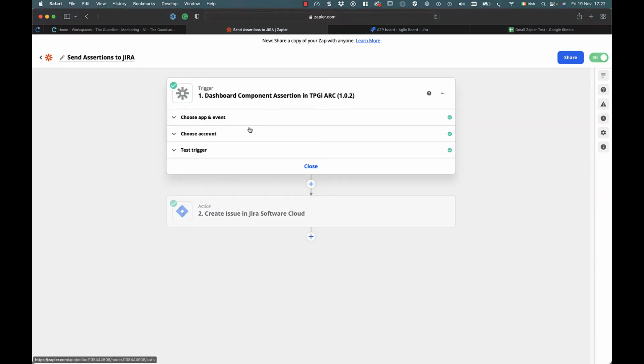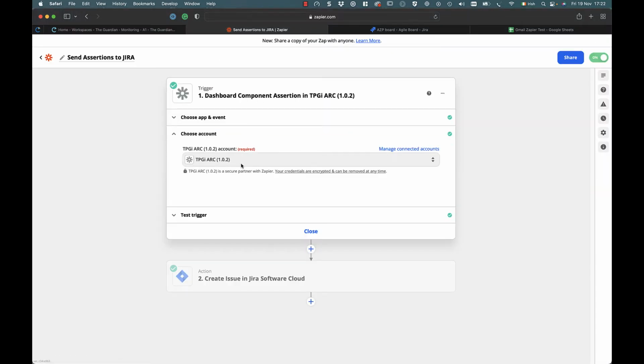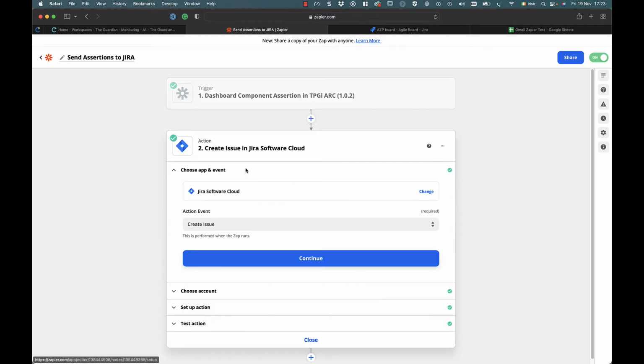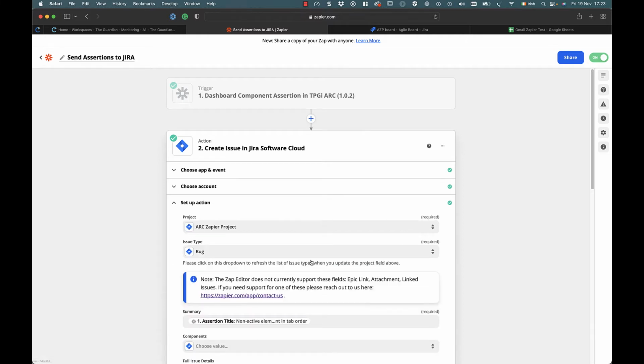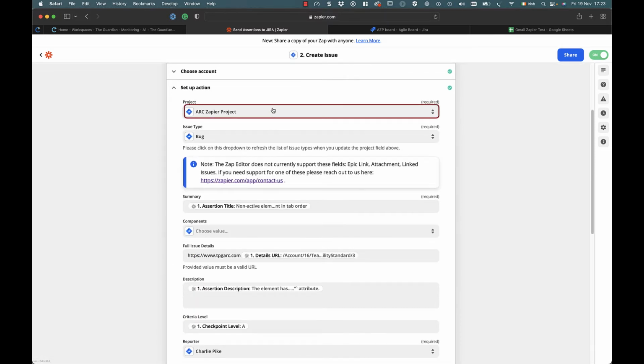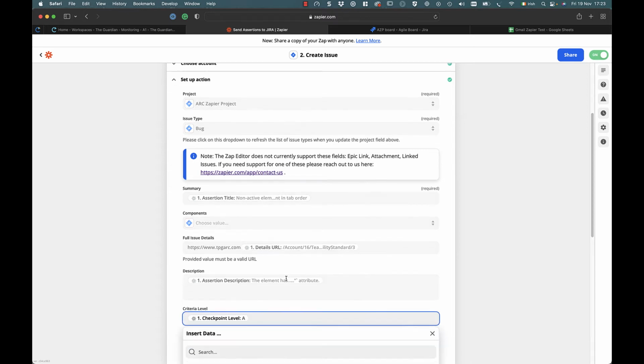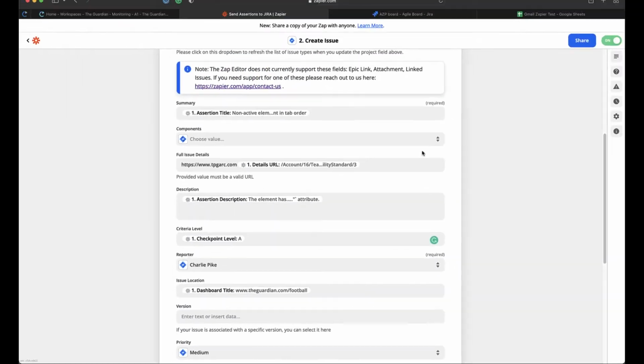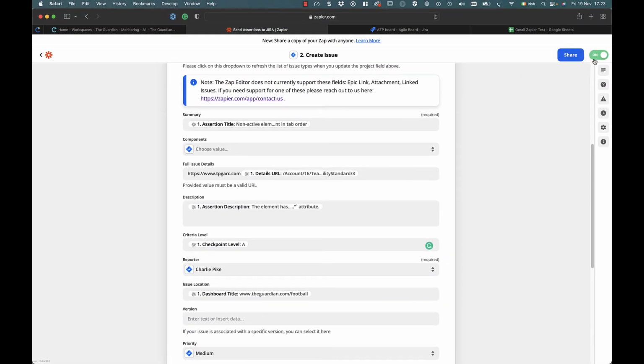I've connected the Zap to my Arc account. Then at the Jira end, I've connected up to my Jira project. After that, I map the data that Arc sends to the fields I have in Jira. I've actually updated the Jira new issue form with some extra fields for accessibility. And that's it. The Zap is on, and I don't need to come back to it when I want to send issues.